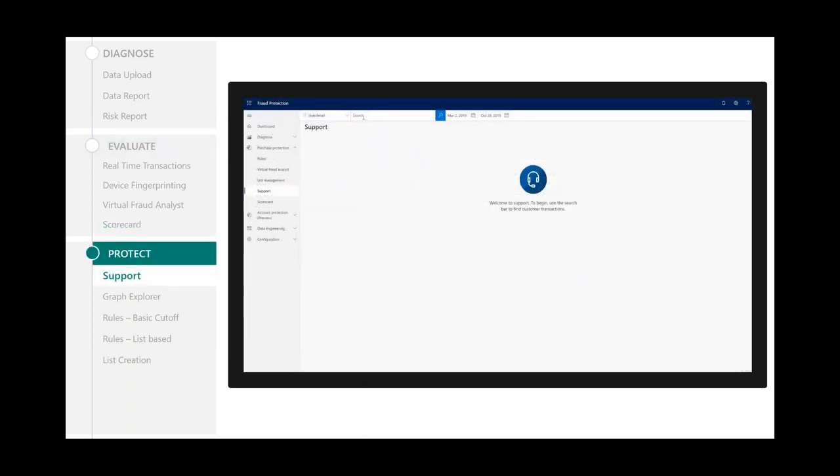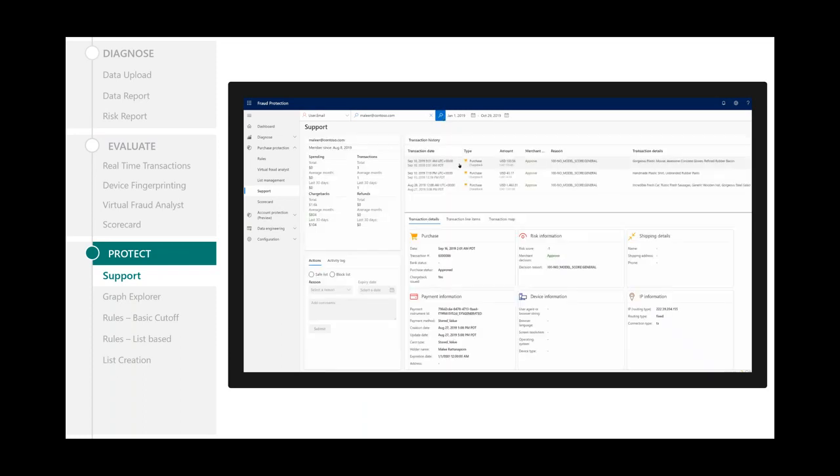Finally, we move to the Protect experience. One of the key features of Protect is support. There will be customers who get a decline or issues with their transactions, and they will call you and ask why they were declined. So the support tool is built for those first line customer support agents to field those calls and get a sense of what the system was thinking when it made a particular recommendation.